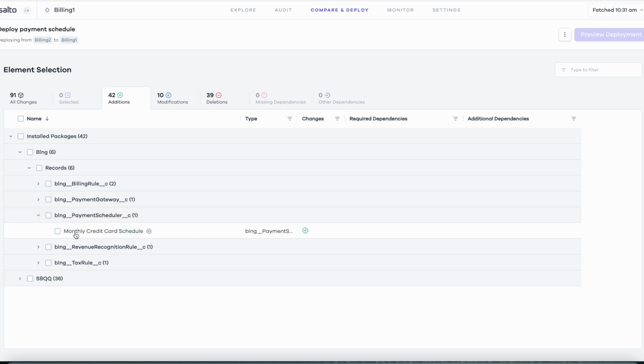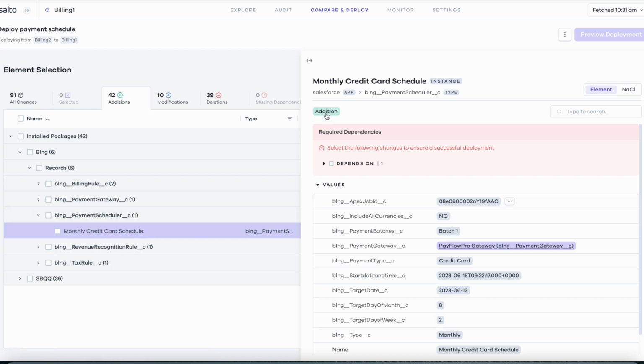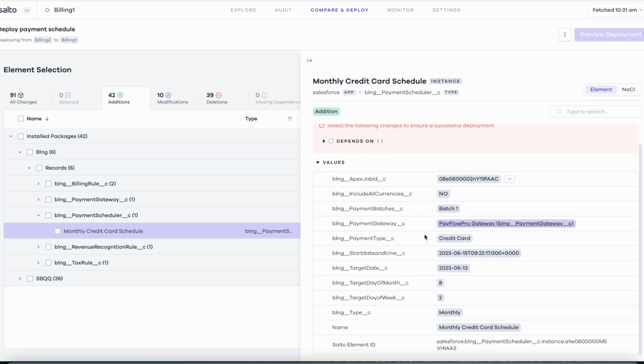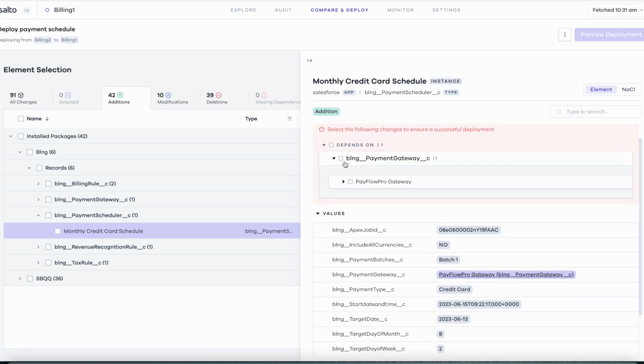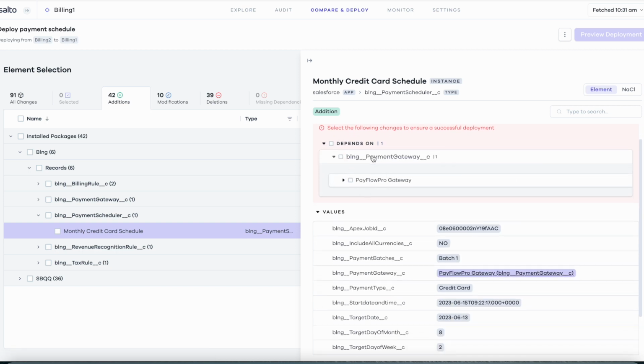So here it is, the monthly credit card schedule. And when I click on it, I can see that this is an addition. It means it's going to be created in the target Salesforce org. And again, I can see all the details here that will be deployed. However, before I can deploy this, Salto is warning me that there is a dependency. Something needs to be deployed to the other Salesforce org before I can deploy this. So if I click on this, I can see that there's a dependency with a payment gateway.